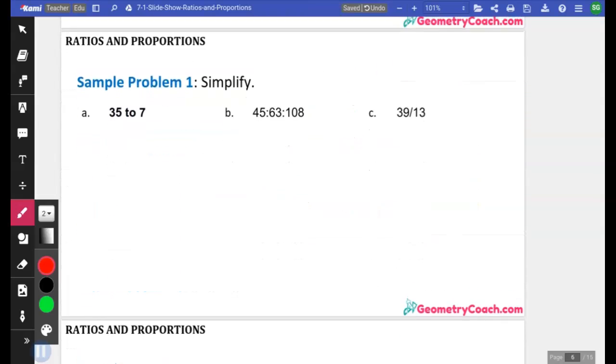Okay, let's simplify a couple of ratios. We got 35 to 7. So you're just thinking about the biggest number that you can divide both of those by. That would be 7. So we've got 5 to 1.